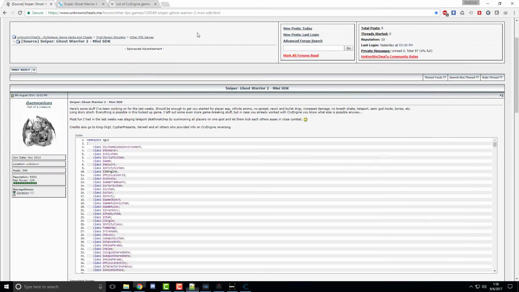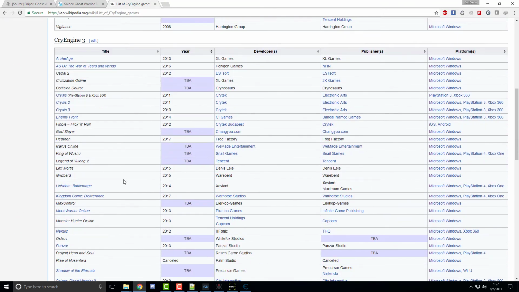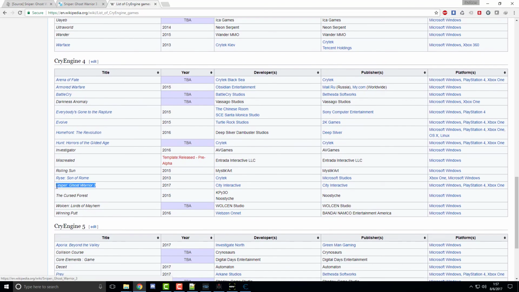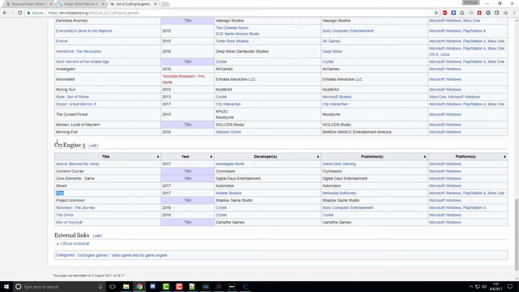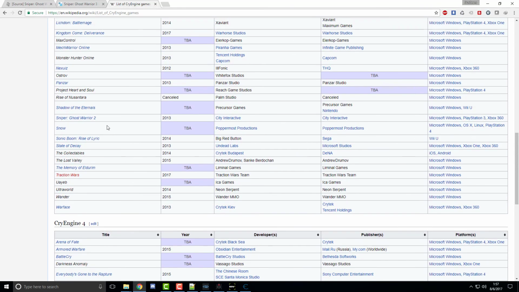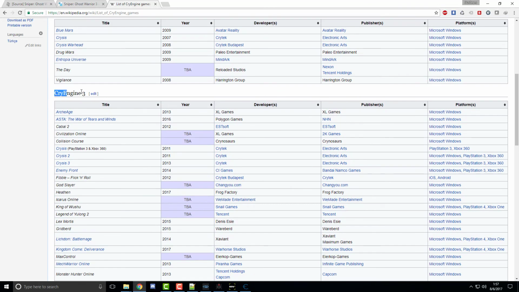Notice that Sniper Ghost Warrior 2, this mini SDK refers to, is built with CryEngine x86, and the version for it is 3.4.0, while Sniper Ghost Warrior 3 is running on x64, an x64 version of CryEngine, and the version of the engine is 4 instead of 3. I looked at the list of CryEngine games here and noticed that Sniper Ghost Warrior 3 is a CryEngine 4 game. Then we have Prey, which is a CryEngine 5 game. There's not so many differences between the two engines. And Sniper Ghost Warrior 2 is listed under CryEngine 3. But a close inspection showed this is 3.4.0.